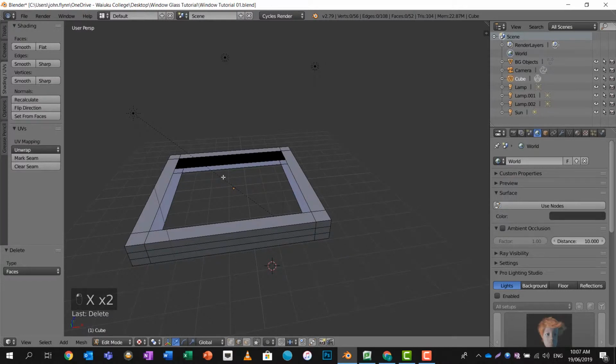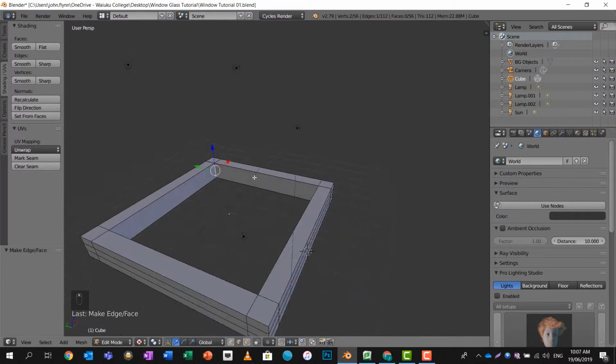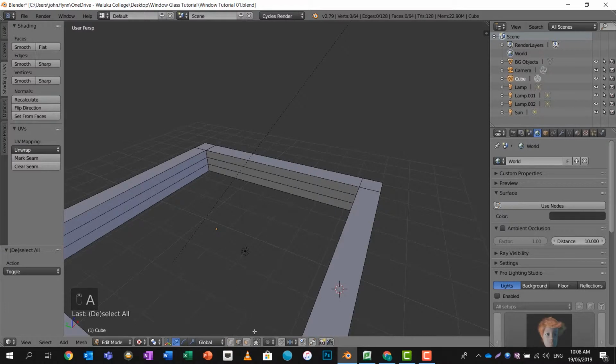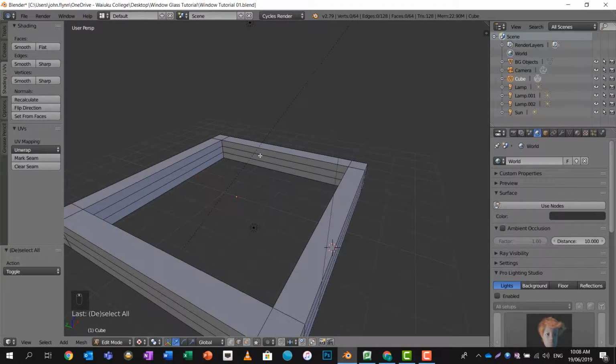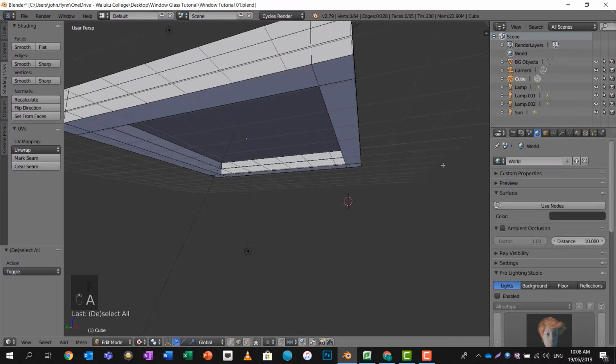Going to make the inside of my frame, F to fill, 3 more times, and then it's filled all that inside area in. Loop cuts, 2 of them, Control R, scroll up once. Nice loop cuts there. With edge select, Alt click, F to fill, hide all of those, deselect those.